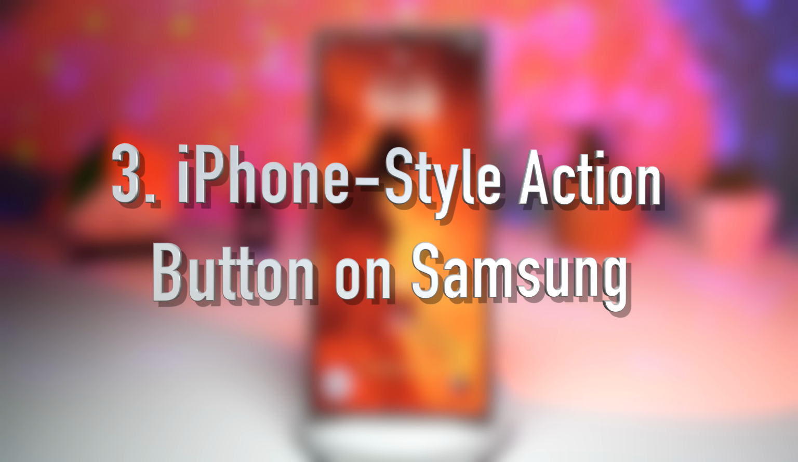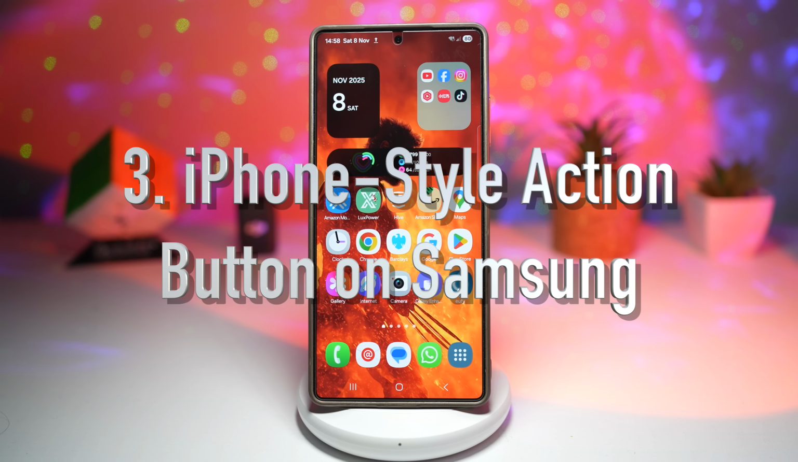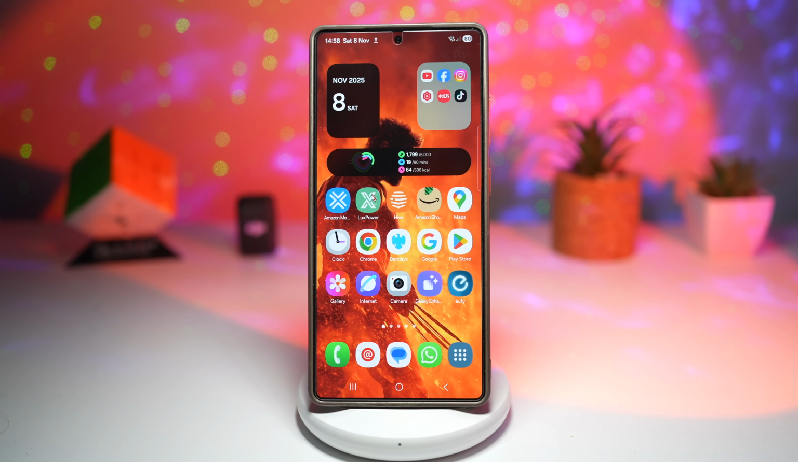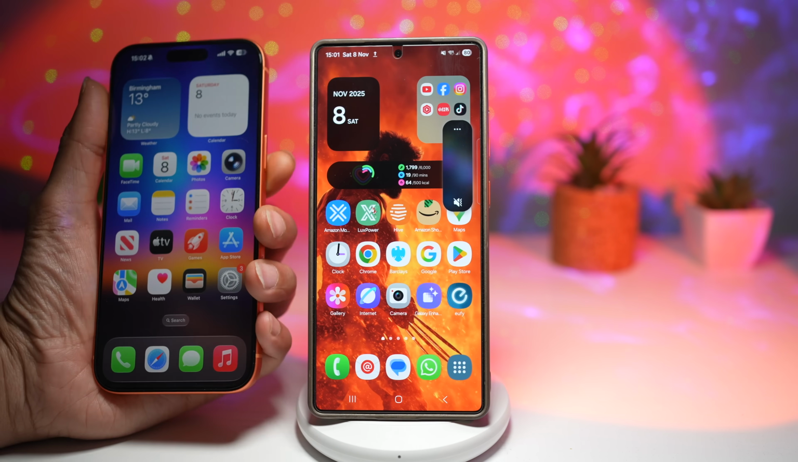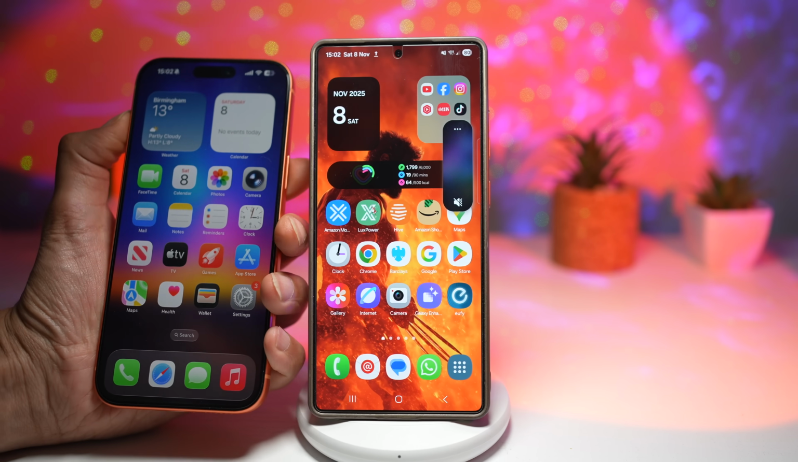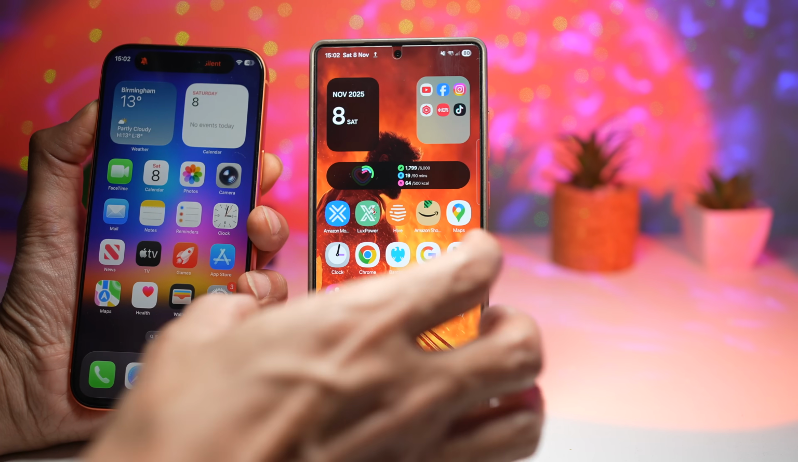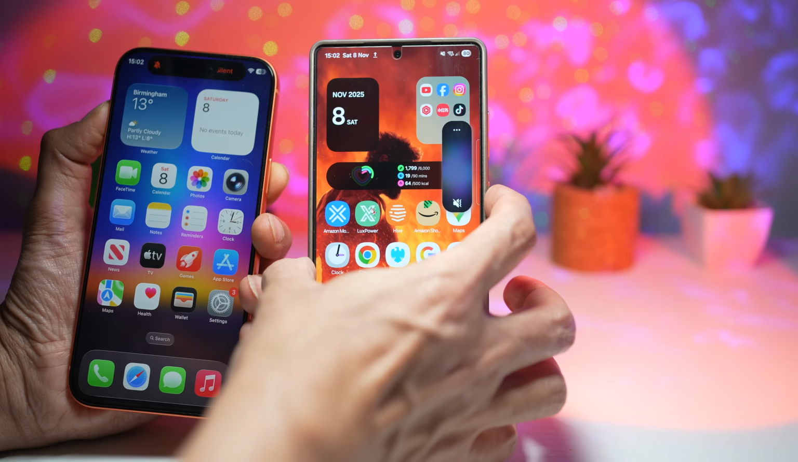Feature number 3 is where you can get the iPhone style action button on your Samsung. So if you've ever seen the new iPhone's action button and thought, I wish Samsung had that, well it does. So here this is my iPhone 17 Pro Max, and as you can see, this is the action button just here, the top left. And when I go ahead and press this, this will basically mute and unmute my volume.